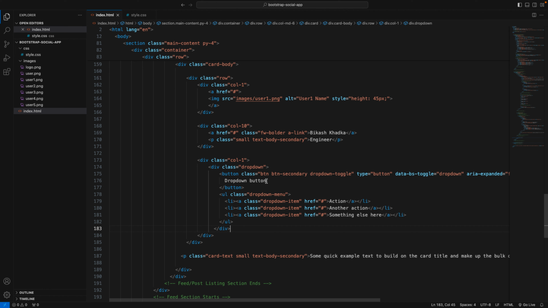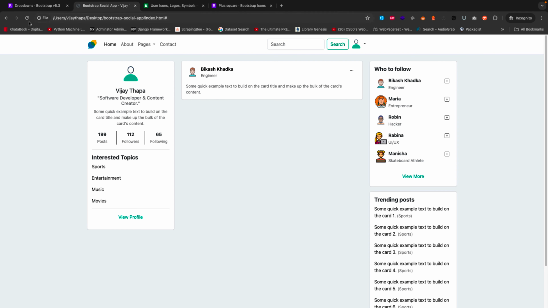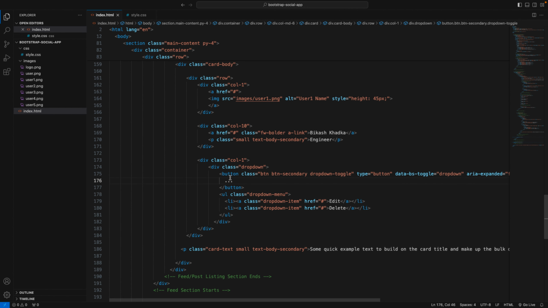And here we have the drop down button. We only need two drop down items, so I will remove one, and I will call them edit and delete. And instead of calling it drop down button, let's give only a three dot icon by adding three full stops. So let's go to our design, and if we refresh, we have a drop down button over here, but we don't need a button, we only need an anchor tag.